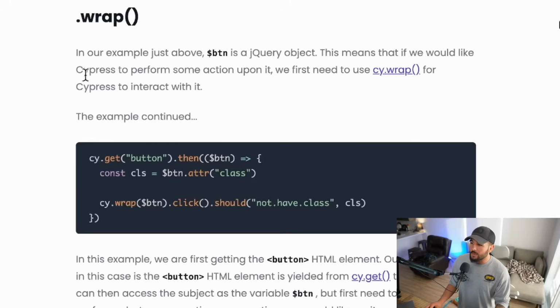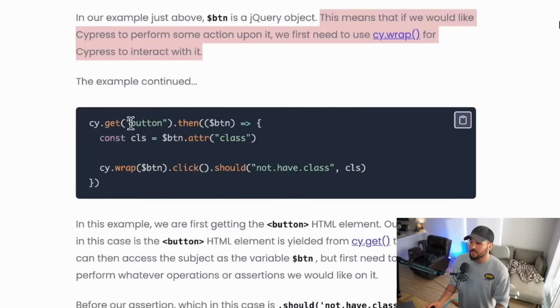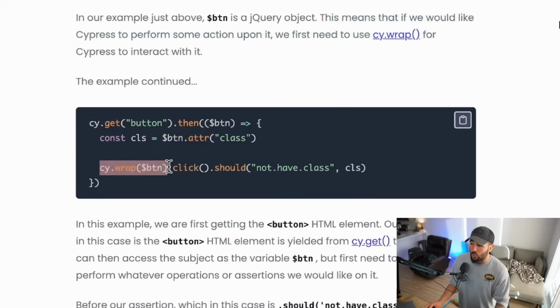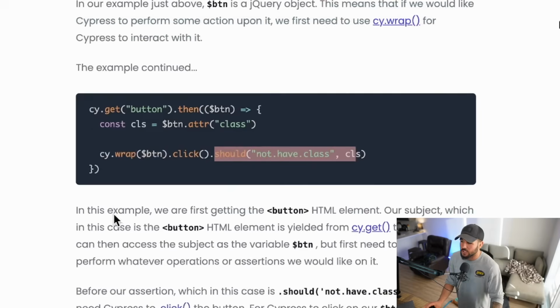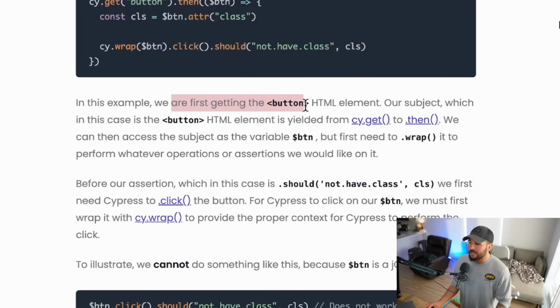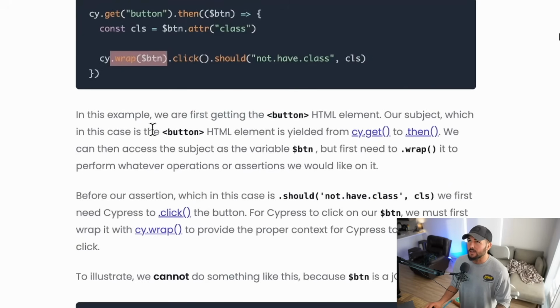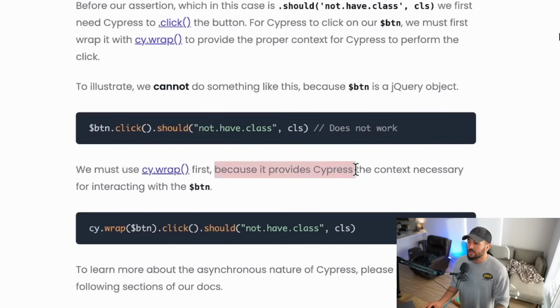Now you can also use .wrap. In the example above, the button is a jQuery object. This means that if we would like Cypress to perform some action on it, we first need to use cy.wrap for Cypress to interact with it. So for example, they would use cy.wrap around that button object, and then they could click on it, and then they could make a certain assertion. In this example, they're first getting the button element, but then they are wrapping it with cy.wrap because they need to make it into a Cypress object rather than just a button element that's returned from the DOM. Like it says here, they need to wrap it because it provides necessary Cypress context to make these different assertions on it.